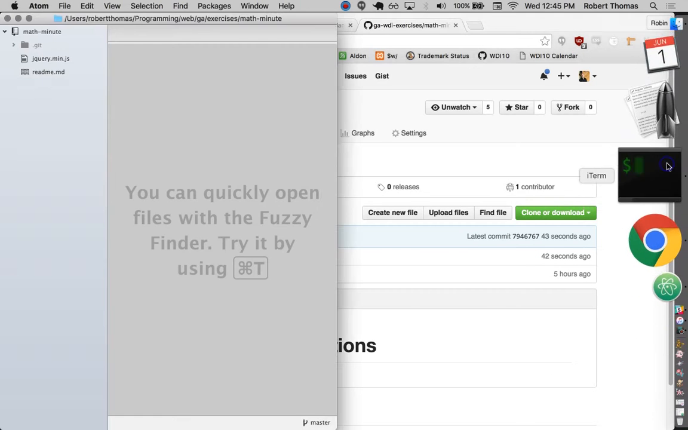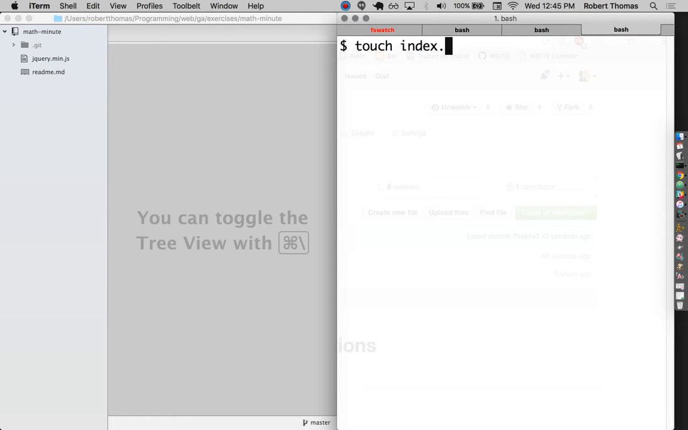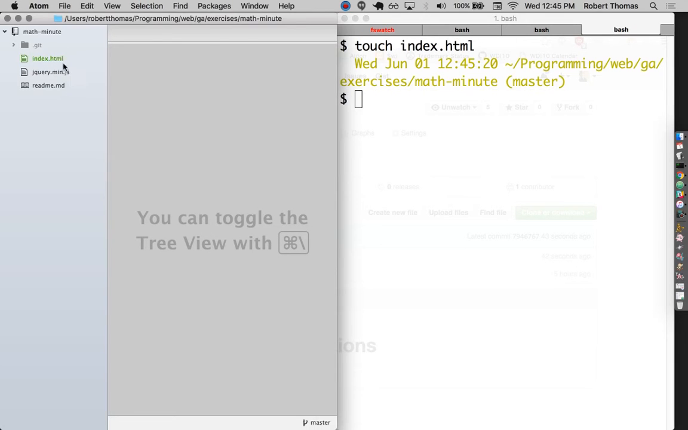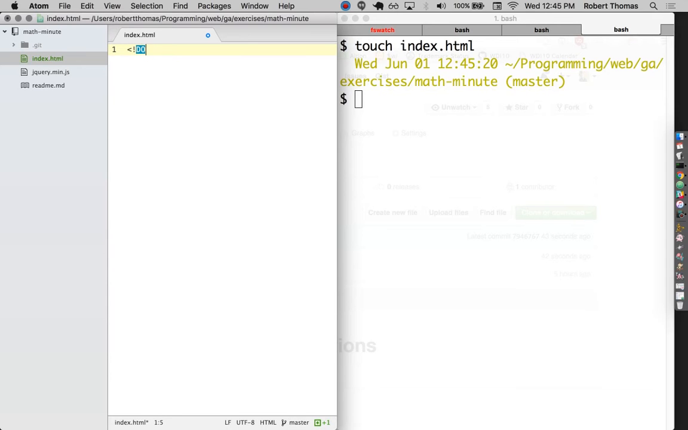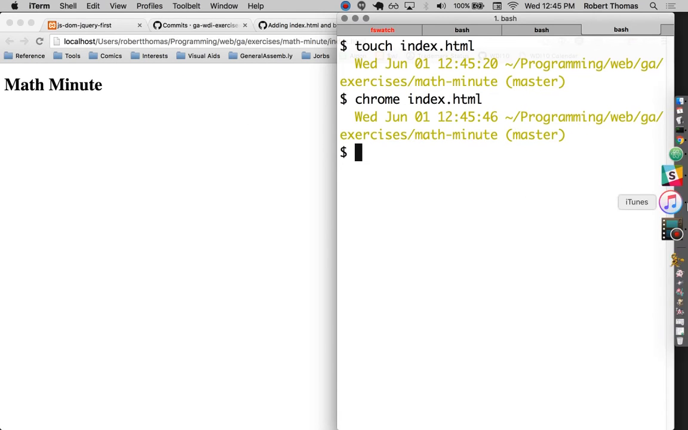I'm starting off from scratch, so I'm starting off with really nothing except jQuery already in here. For my first commit, I'm just going to set up some boilerplate HTML. And so in here, I'm just going to do the usual doctype HTML. There we are. And now I'm going to open that up in Chrome, make sure I have that. There it is. All right, looking good so far.